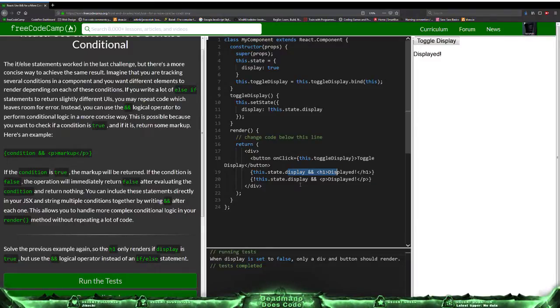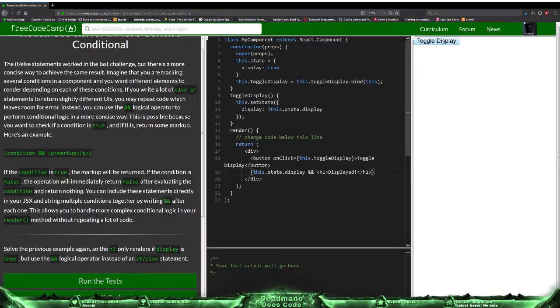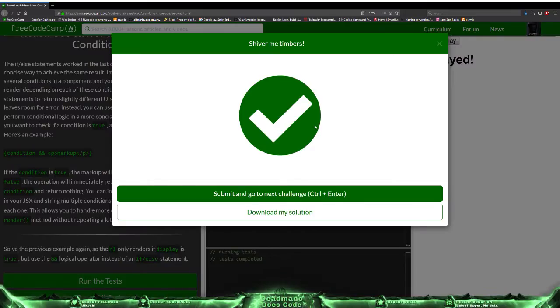Wait, when display is set to false, only a div and a button should render. Oh, as in have nothing. So like that. Okay, there we go.